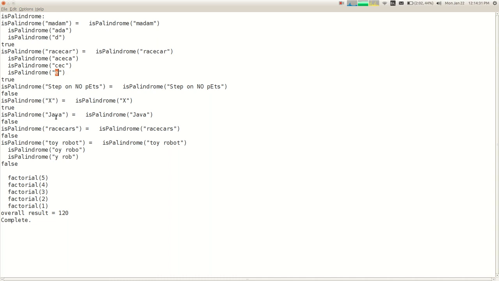It works for the t's here, it works for the o's here. But then it gets to Y Rob in the middle, and the Y and the B don't match, and so it stops. And so you can watch these calls in output if you want to see them. That can be helpful to see the process going along here. Okay.